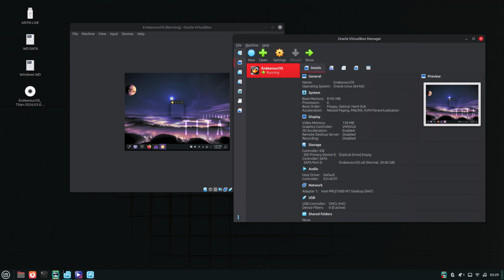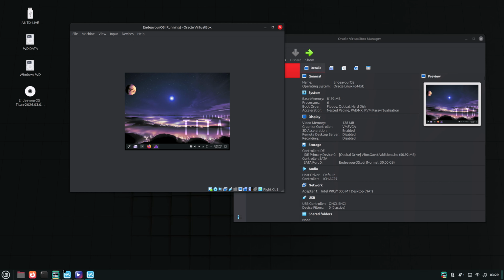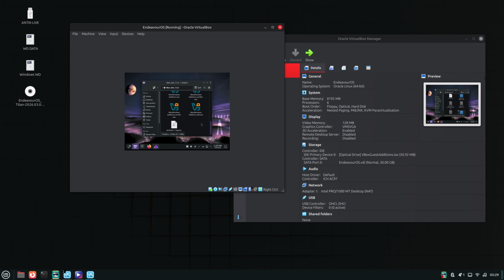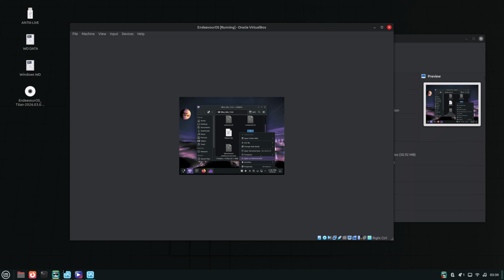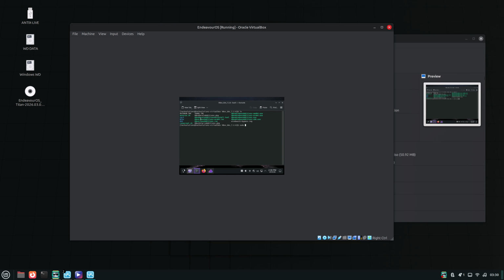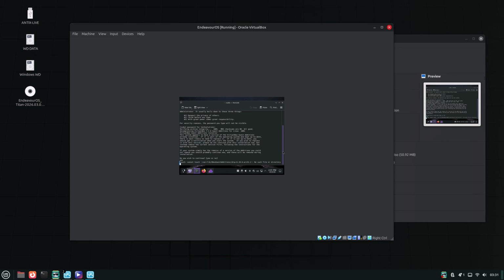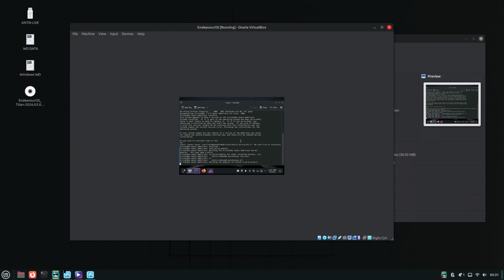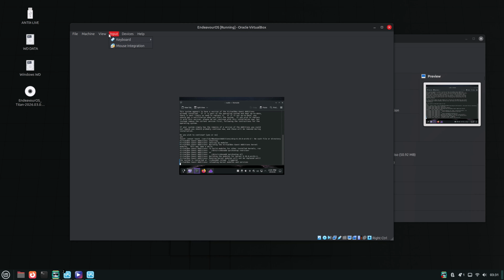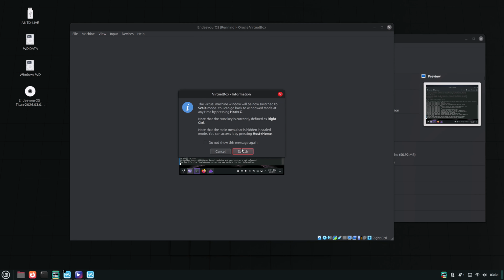Now, here's an important optimization step. Go to the top menu, click Devices, and select Insert Guest Additions CD image. Inside the virtual machine, open that disk and run the installer. What this does is install special drivers inside the guest OS. These drivers improve display resolution, enable seamless mouse movement, better graphics acceleration, and shared clipboard between host and guest. Without guest additions, the experience feels limited. With it, everything becomes much smoother and integrated.